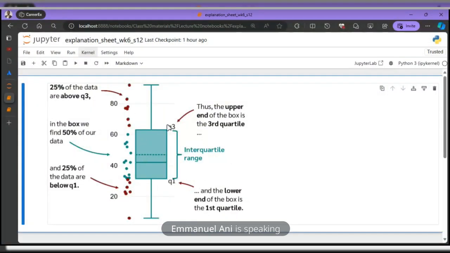So we have Q1, we have Q3. There's what we call quartiles in statistics. Quartiles are just sections of our data. We have the 25% quartile, we have the 50% quartile, and we have the 75% quartile to the 100%. So from 0 to 25, then we have 25 to 50, then we have 50 to 75, and then we have 75 to 100. These are the different quartiles we have in our box plot.